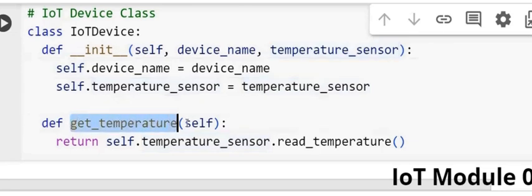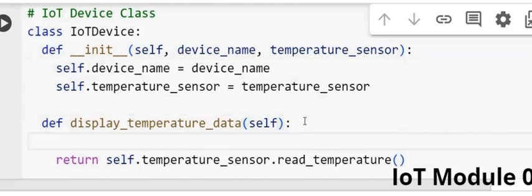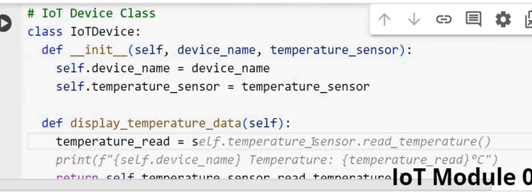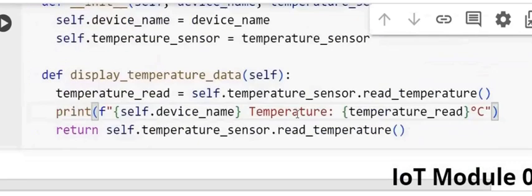And then here, let us write our own code. We want to display the temperature. We can say display_temperature_data, and then we give it self. And then here we can first of all capture that temperature. You can say temperature_read is equal to self.temperature_sensor.read_temperature, which is okay.